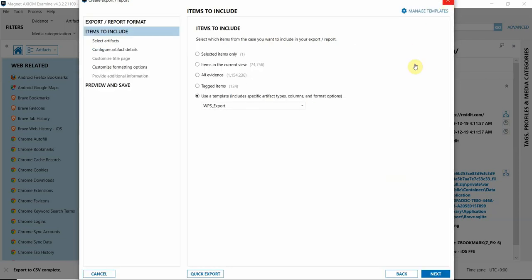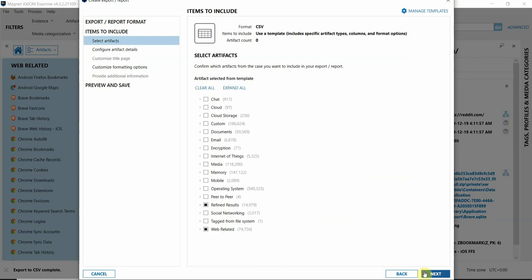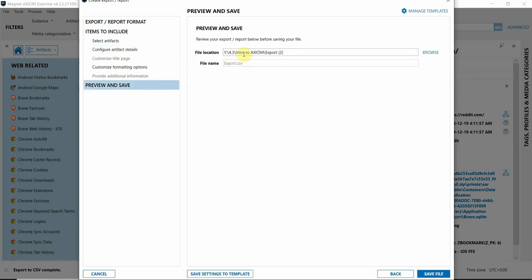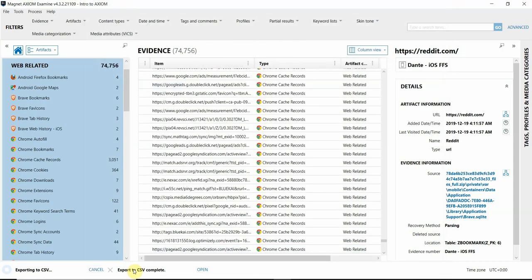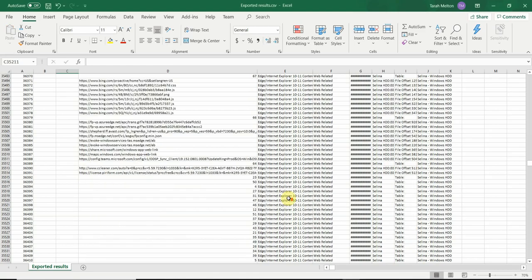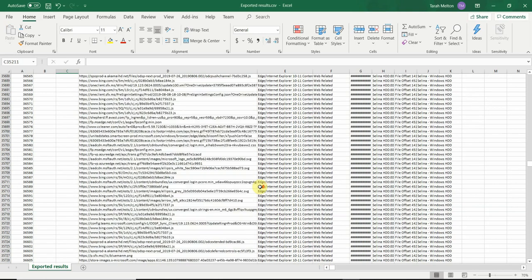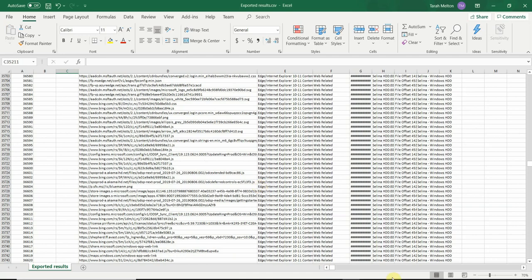I'll close out of these windows, and you can see I've selected this template for WPS, and when I click Next, only those artifacts that I've selected from that template are going to be included. Next, I'm able to choose a column template as well, and this is only going to include the pre-selected columns for each of these artifacts that you want to export in your report. I'm going to go ahead and finalize this export, and you can see it is exporting to CSV now. I have that exported CSV open over here, and as I scroll through, you can see there's URLs from all those specified artifacts, along with the additional columns that I had specified in my templates.